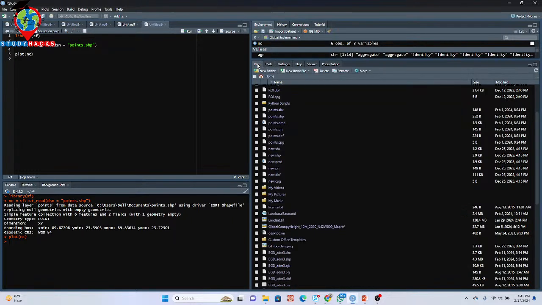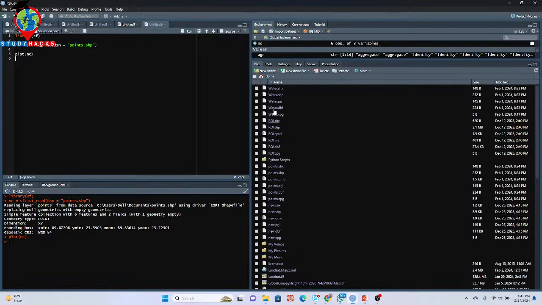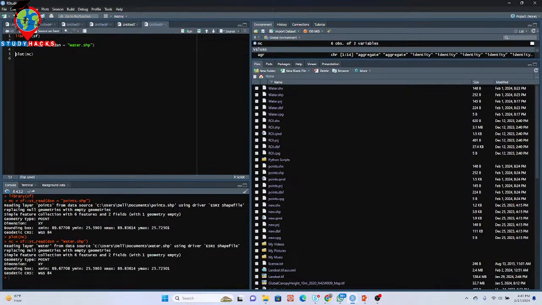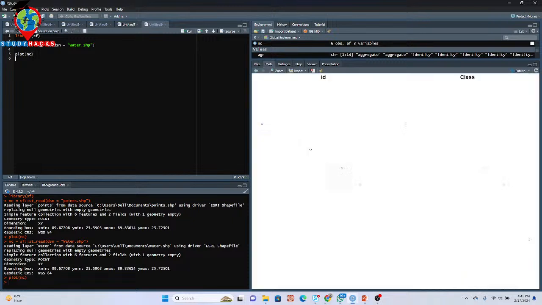Suppose this time I have to show another file, mainly this water. Water is what I'm trying to show. So for that I simply use water.shp here, and now click run. In this one I get this type of thing. You can see it shows the water points. Basically it's also points for the water location. I made the shape file. So now click run. This time it puts the points for the water.